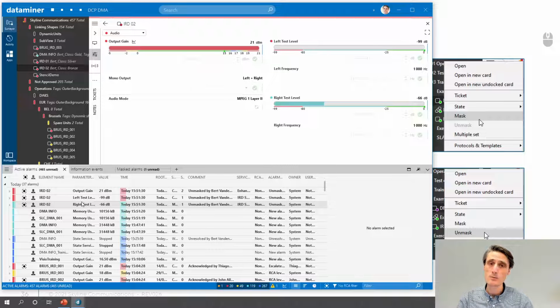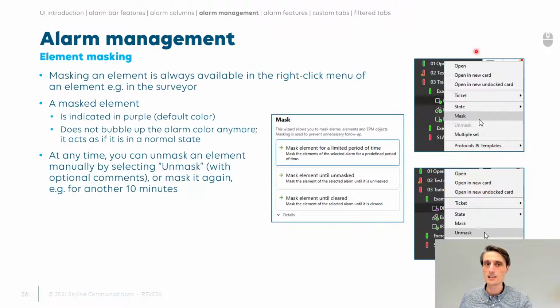So masking is very powerful. Not only one single alarm can be masked, but also the complete element can be masked. You can do it for a specific time or indefinitely or until cleared. Powerful because it really makes an impact on the overall state of your alarms of an element or a system.